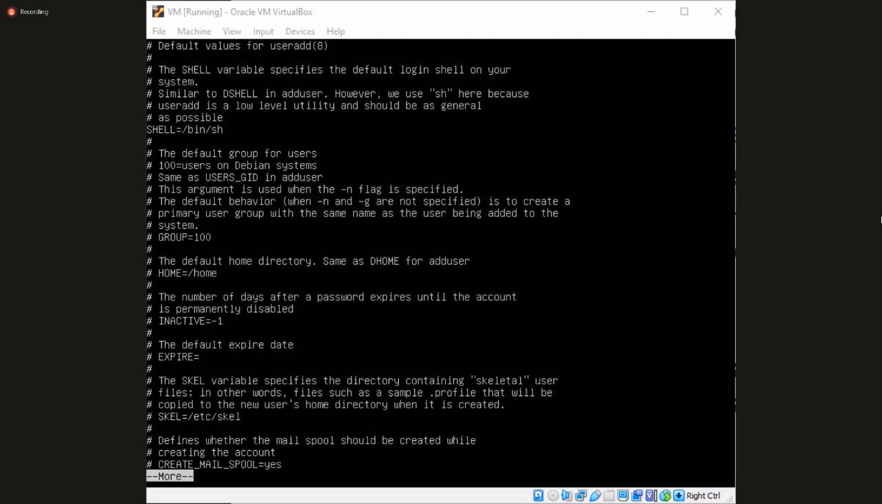Yeah. Then there's a mail spool. Yeah, this is used when creating emails.